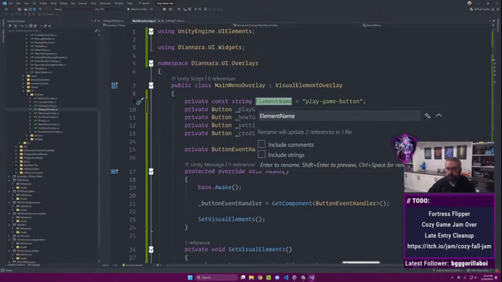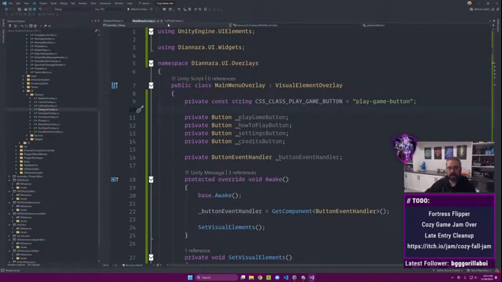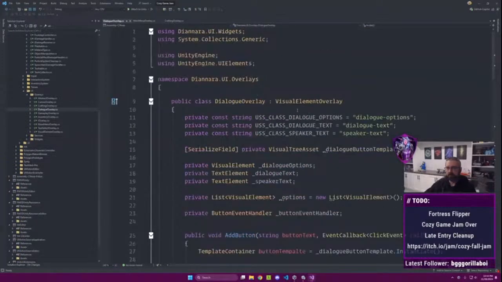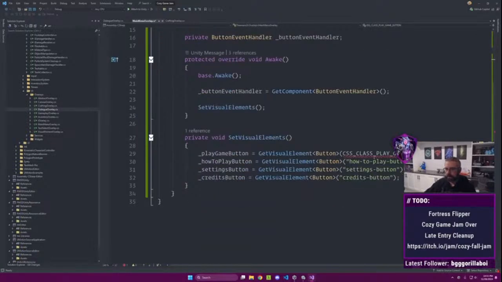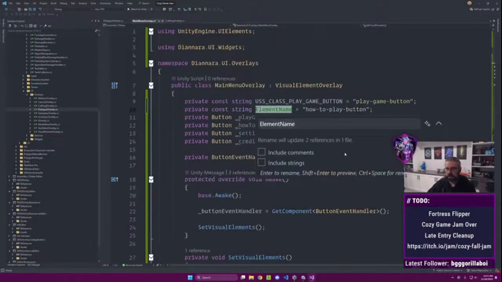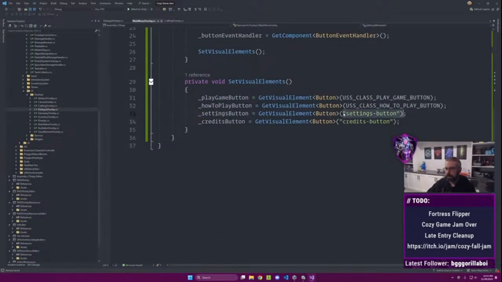Introduce constant. And we'll call this CSS class play game button. Kind of like I did over here. Oh, USS class dialog options. Sorry. USS. So I can move this to a constant. USS class how to play button. Okay, and then we can do the same here.